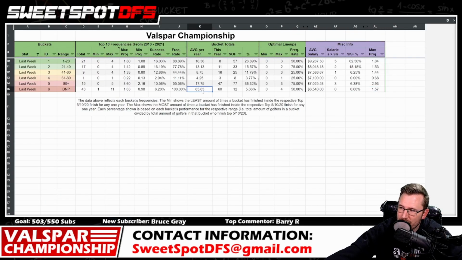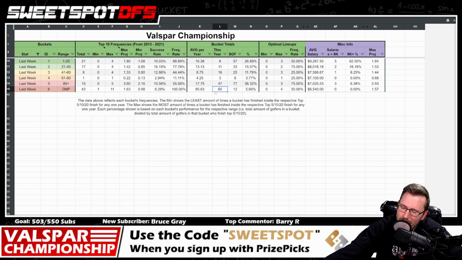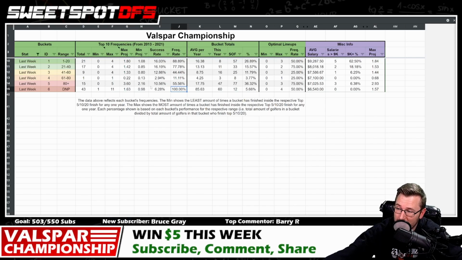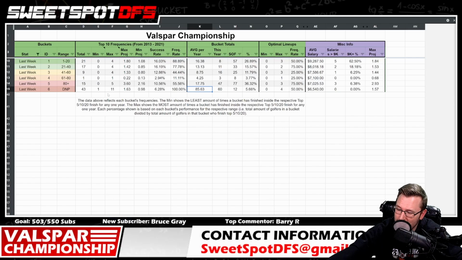Normally we have 85 golfers in that bucket. We only have 60 this year because a lot of people went from the Players. Let's just say more players from the Players Championship came to the Valspar when normally that doesn't happen. So we're losing out on 25 golfers. That's what's going to drive down this projection when we have a 100% frequency rate of at least one golfer being inside the top 10 from this bucket. That kind of tells you that it's usually not a high quality bucket. It's just a volume driven bucket with 85 that we see normally every single year.